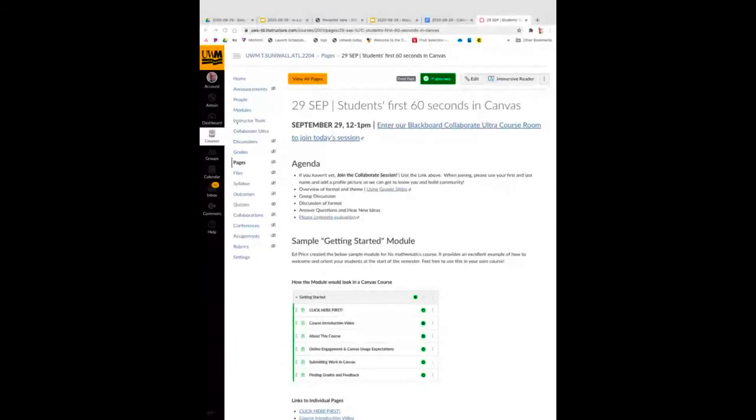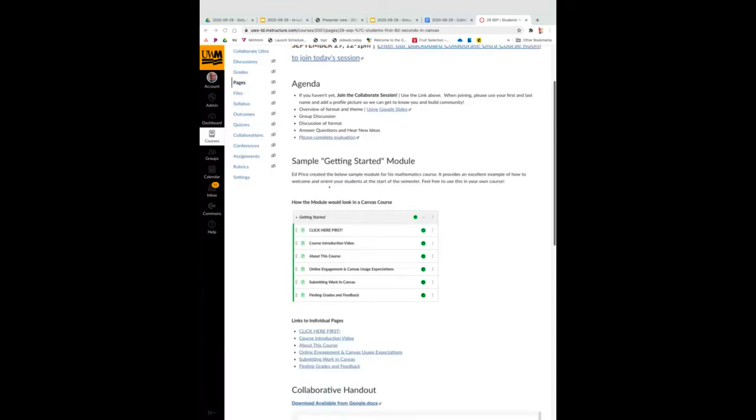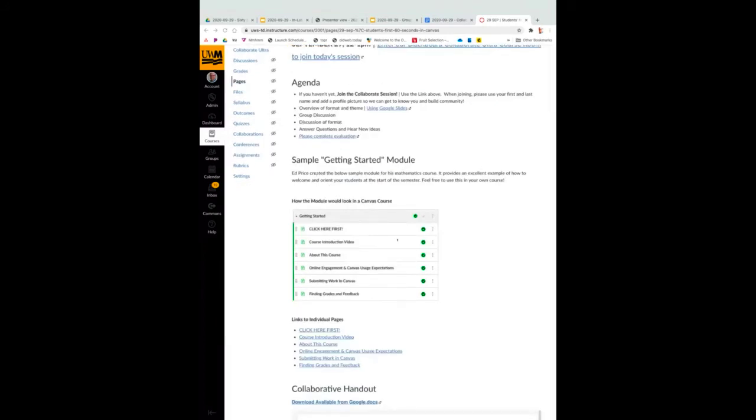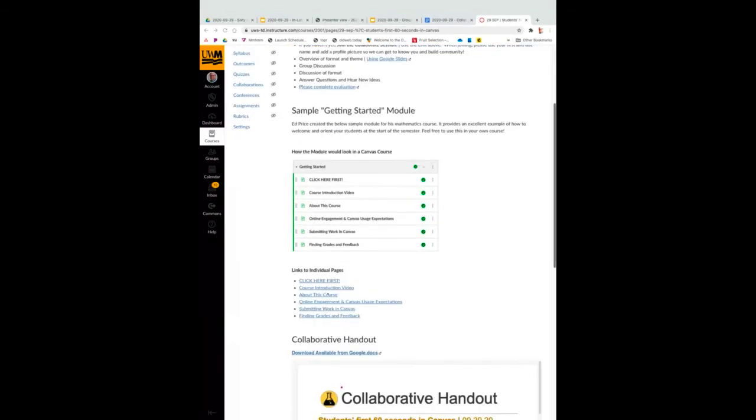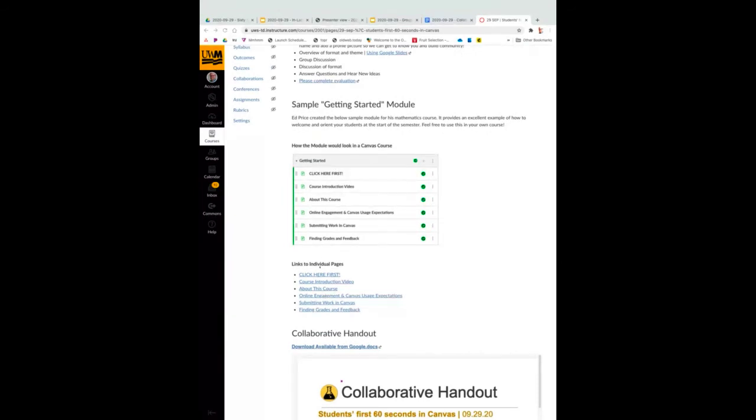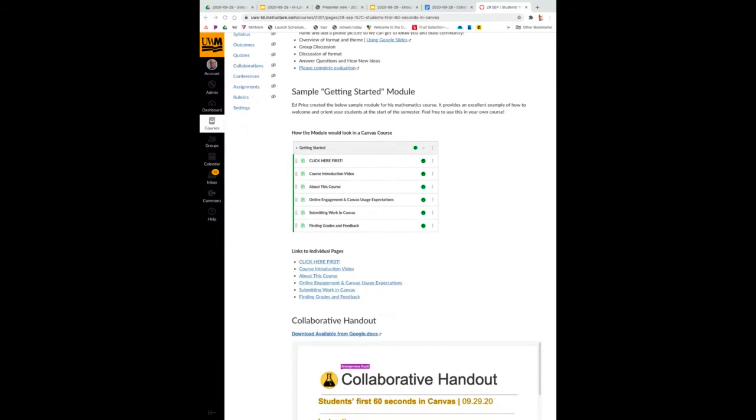All right, so this is the Canvas course, and this is the students' first 60 seconds in Canvas page. It's now the home page. And if you look down, you'll see the getting started module. This is the sample module. And here it is. This is kind of what it would look like inside of Canvas. And then here is a link to each one of the individual pages that you can then copy and paste and use as you would like. So that is available right there. We just weren't able to put it in comments today. Suzanne, thank you though for asking.